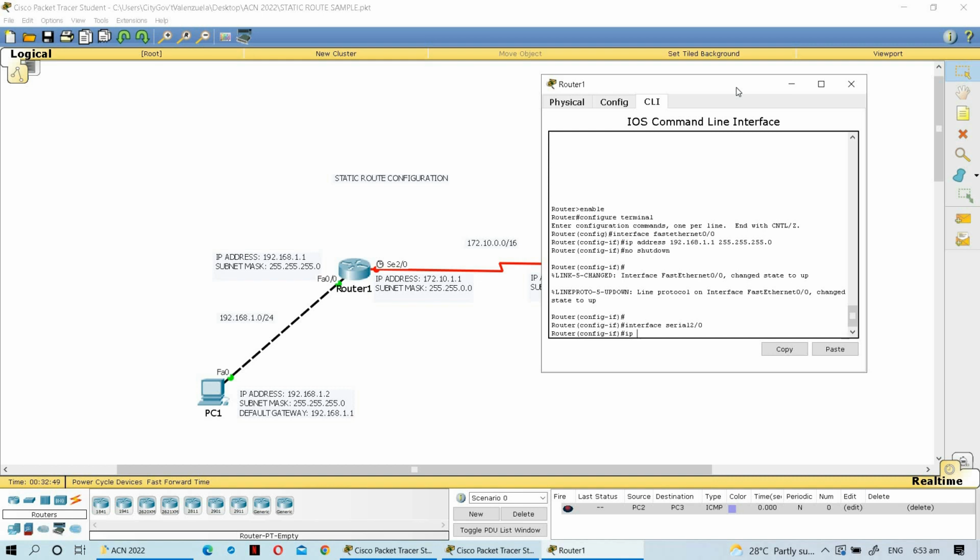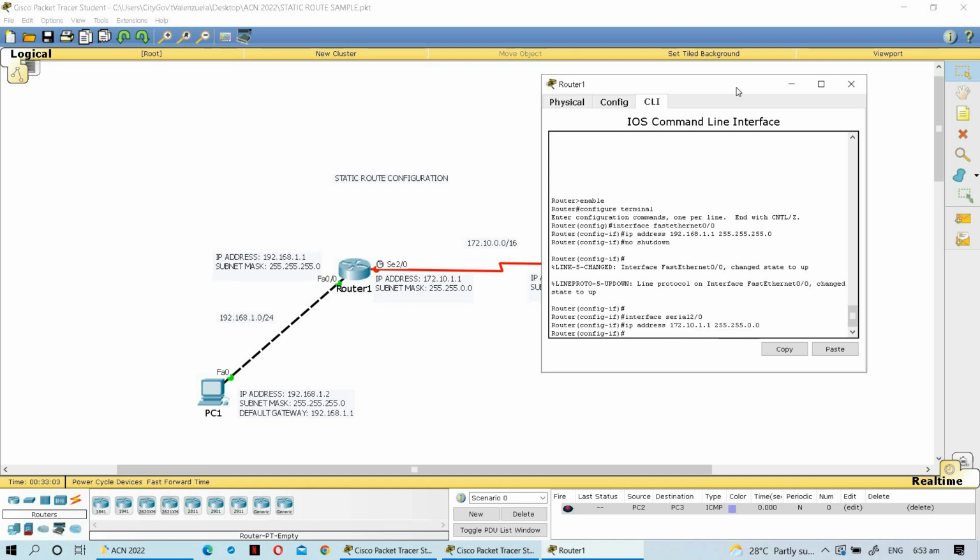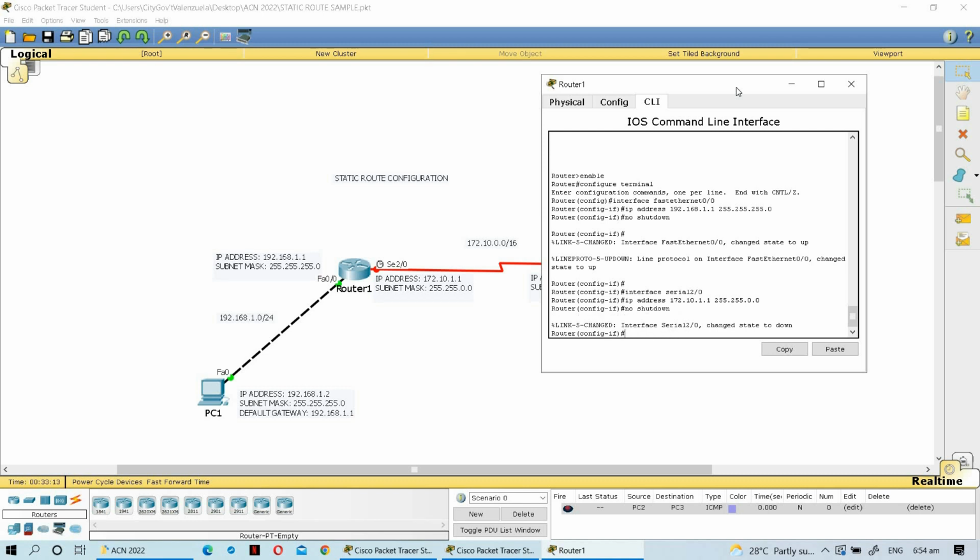Okay, the IP address is 172.10.1.1 subnet mask 255.255.0.0 because that is a class B. Press enter. Again, type no shutdown to make the serial 2/0 active. Okay, so as you can see, it's still inactive because the other router is not yet active, or the serial 2/0 port of router 2 is not yet active.